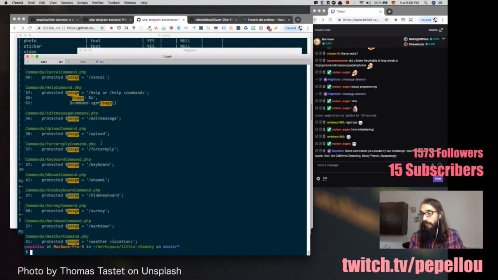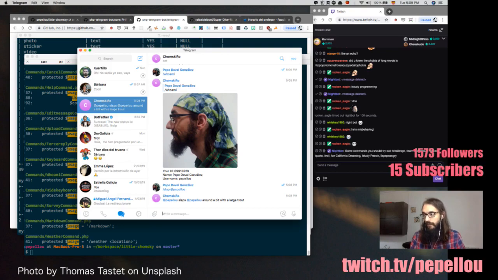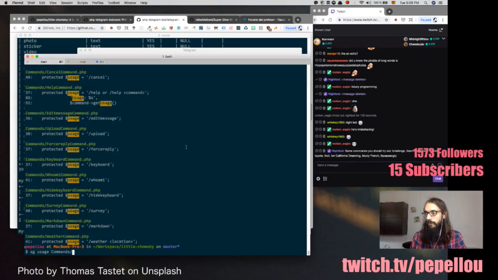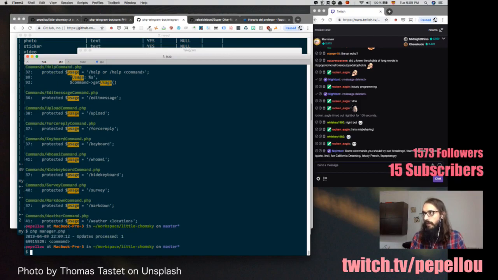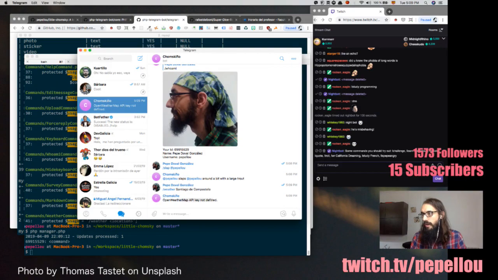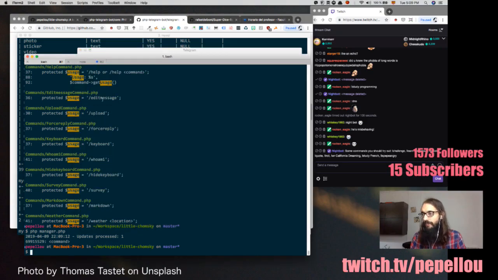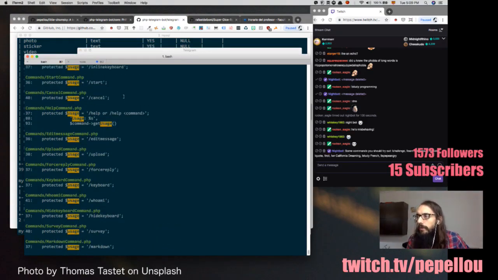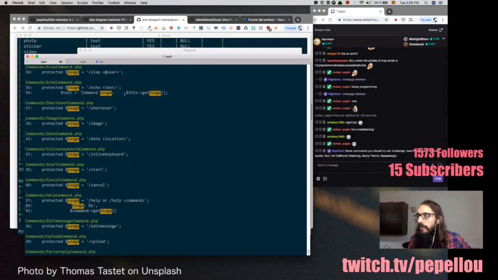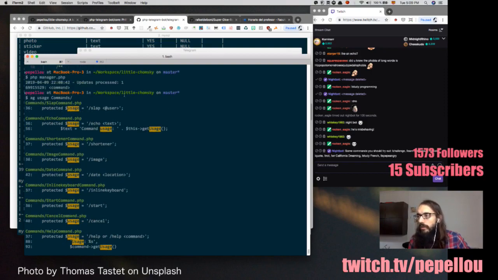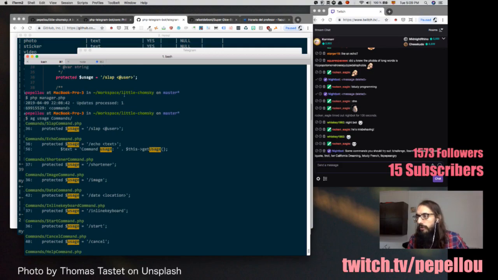Markdown, weather location. Let's try that. Weather, Santiago de Compostela. Now let's process it. No. I'm about to create an API for the... okay. Upload, edit message, cancel, start, inline keyboard, date, image, shortener, echo. We just have an echo command.